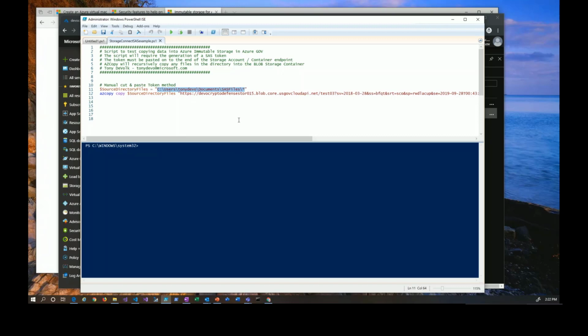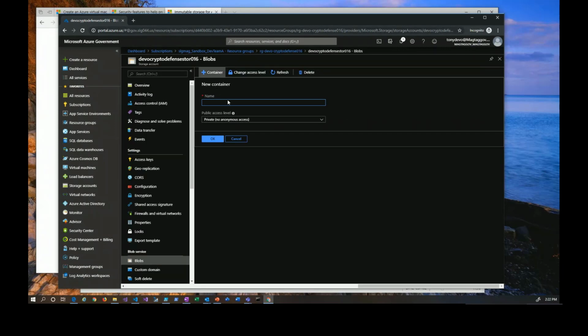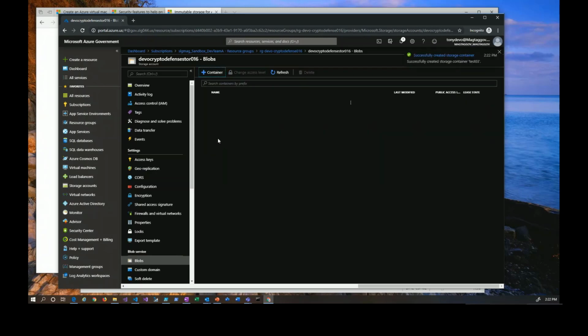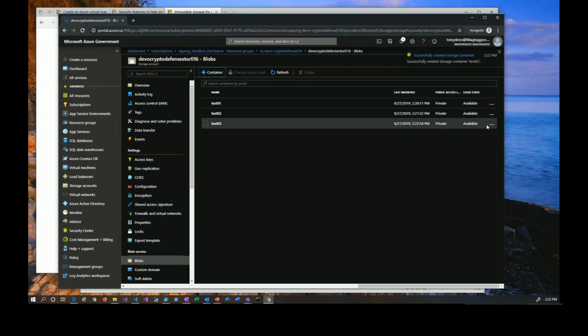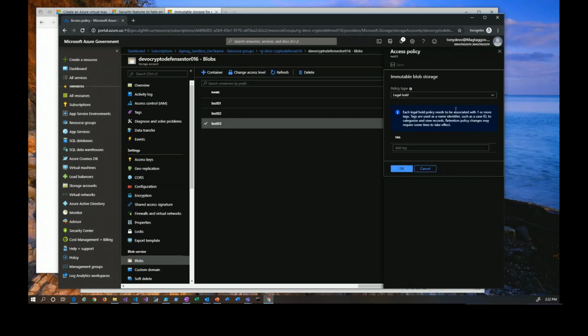This script could actually be running locally in your own data center, and it could use the AZ copy command to push things directly into the Blob storage account. So I'm going to create a container for it. It's a new container. I'm going to call it test03. And it's created. And I'm going to set the policy on it one more time so you can see what that looks like if you want to do all of this manually and not script anything.